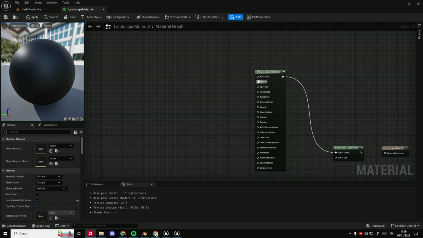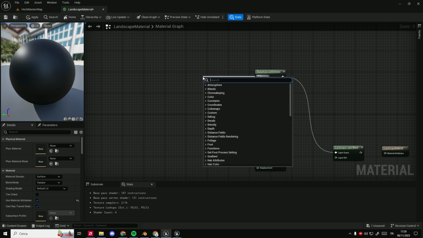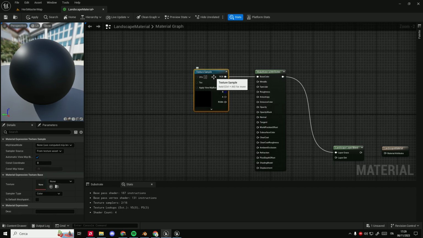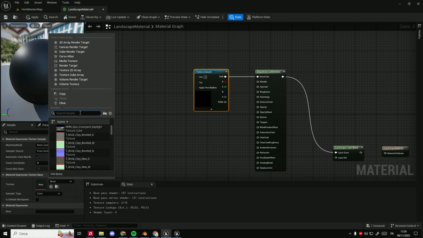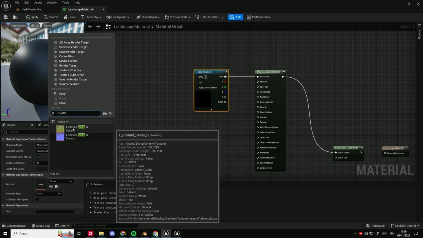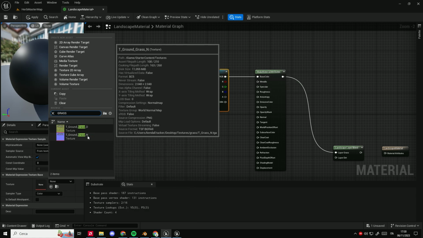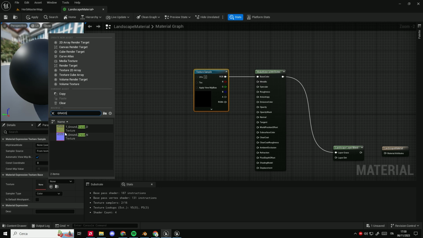To find this material, we use the textures of the starter content, and to get one, we add a new node, which is a texture sample. To get the texture that we need, we go in texture right here and search the one we want. In this case it is grass, and right here we can see that we have T ground grass D and T ground grass N. The D stands for default, and it's the one that goes into the base color, and then we have the N, which is normal, and of course it goes into the normal.